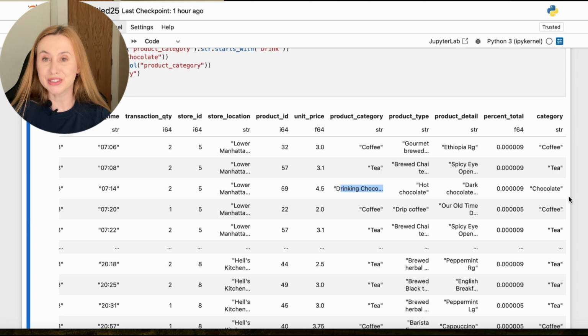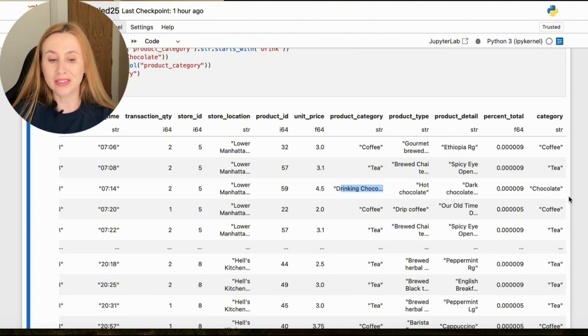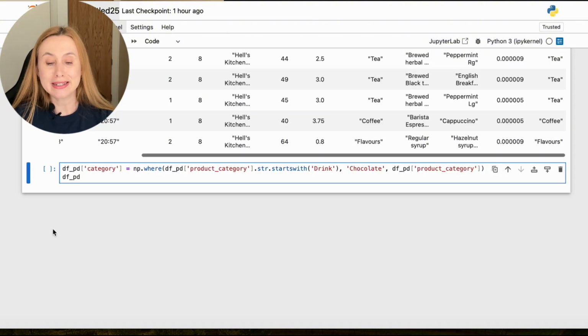I personally really like this when, then, otherwise. It reminds me of if, then, else, and I will show you how this could have been done in Pandas. To get the same result in Pandas, we create a new column category, so df_pd brackets category equals numpy dot where brackets, in the brackets name of our column, or df_pd square brackets product category dot string dot startswith brackets, here we say drink, comma chocolate.